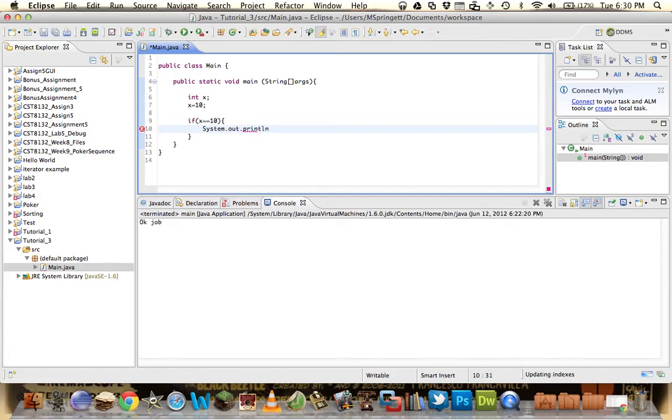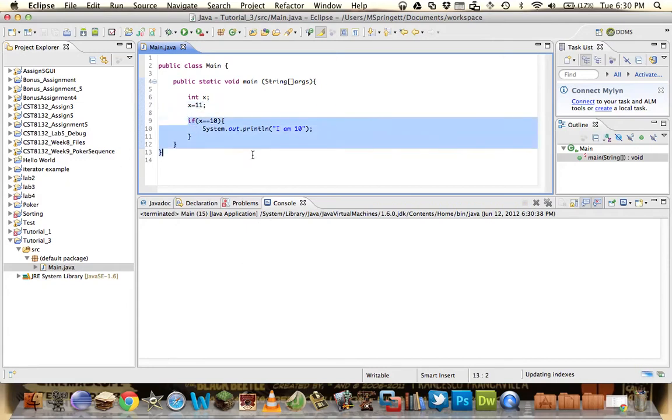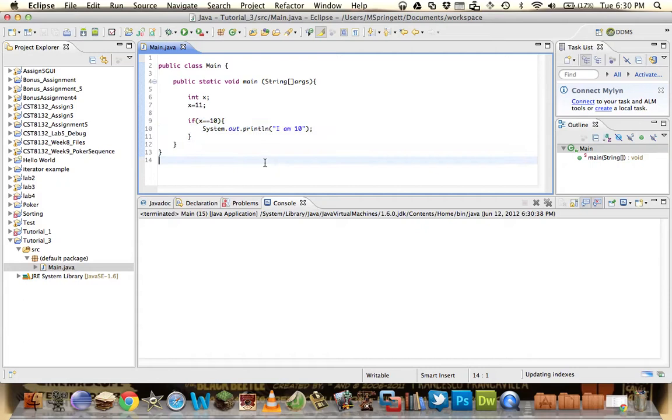Let's say I am 10. And we're ready to go. So let's run it. So it prints I am 10. Let's say we just put x is 11. This is not true, this statement. So it skips right over it and ends the program. There's nothing after it, so there's nothing else for the program to do. So it just ends.